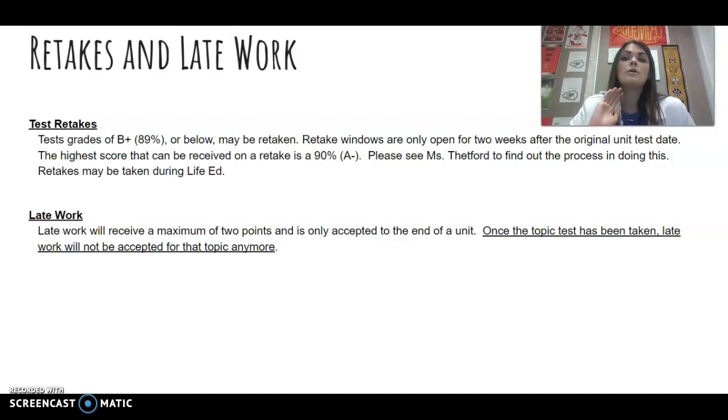If you miss that due date, then I will let you turn it in late. However, you cannot turn it in late once we take the unit test. So once we take that chapter test, you can no longer turn in late work. And that is also a district policy. And the highest grade that you can get on late assignments is a 2.